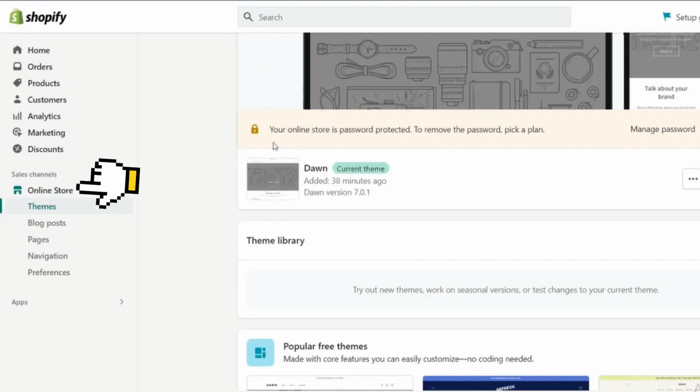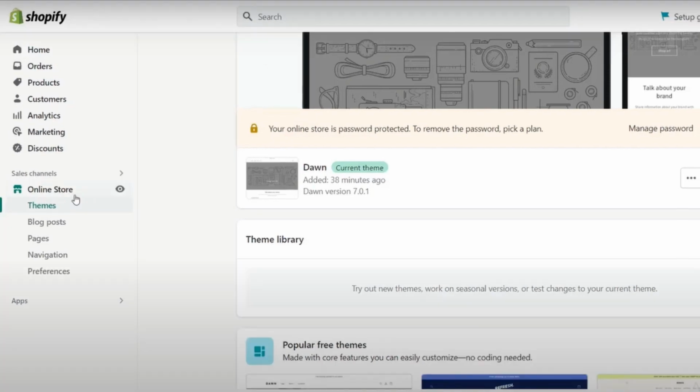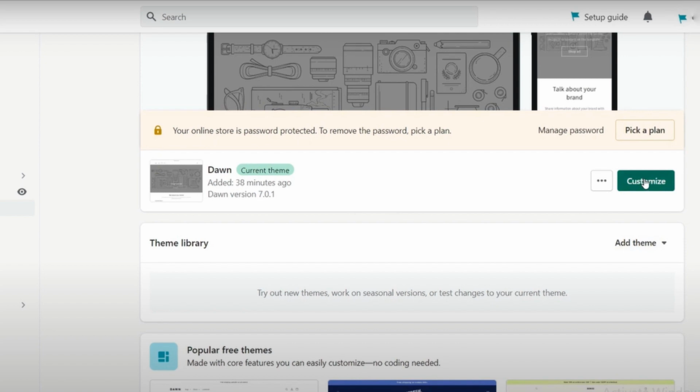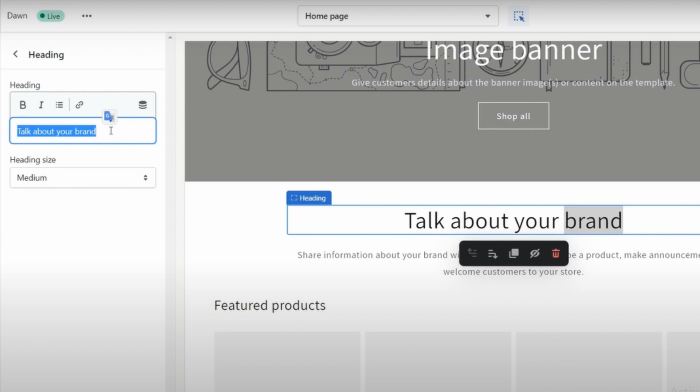After getting in, click on the online store button that is on the left side of the screen. After clicking on the online store button, click on the themes button. Now click on the customize button. A menu bar will appear in the left corner of the screen. Next is to write the name of your store.